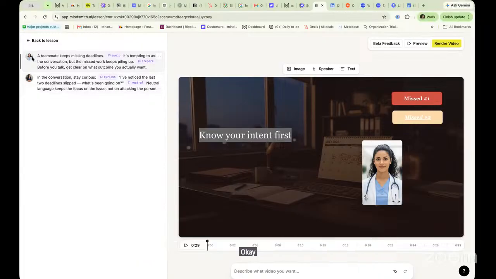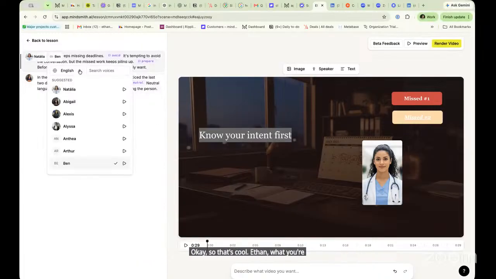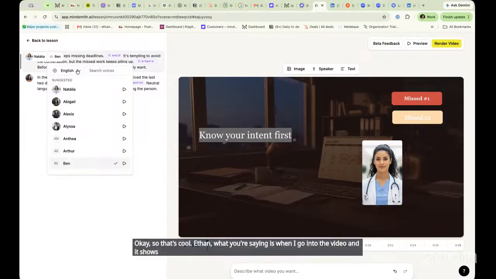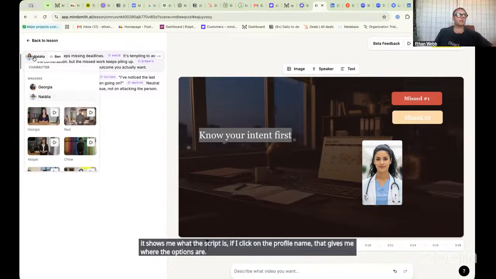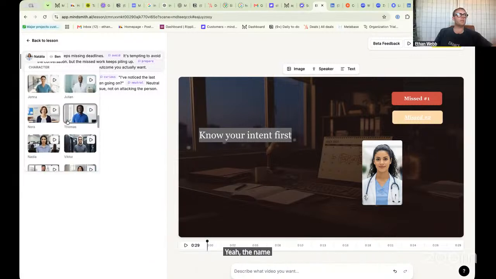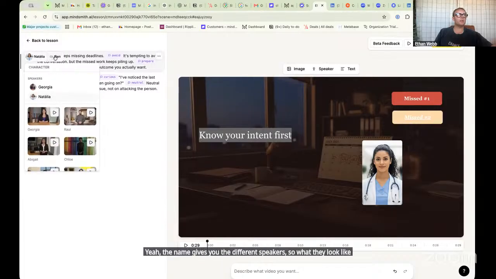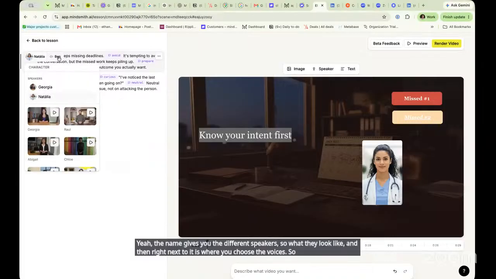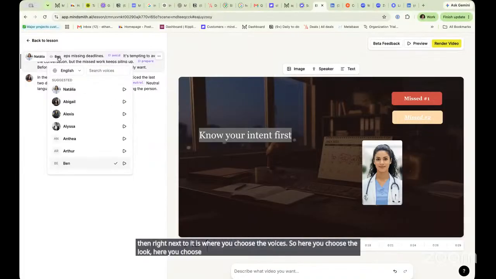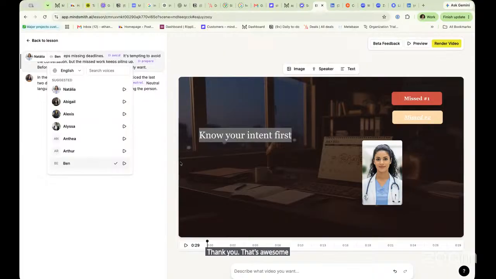Okay, so that's cool. Ethan, what you're saying is when I go into the video and it shows me what the script is, if I click on the profile name, that gives me where the options are. Yeah, the name gives you the different speakers, so what they look like. And then right next to it is where you choose the voices. So here you choose the look, here you choose the voice. Thank you. That's awesome.